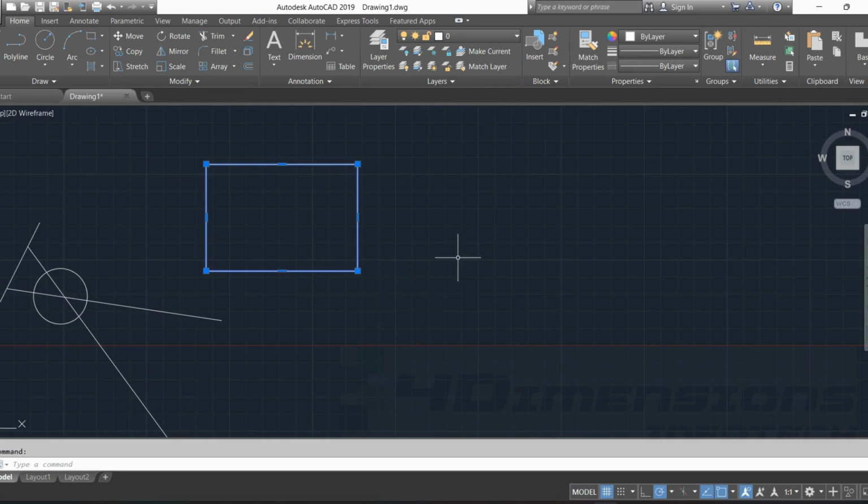So if any object is polyline and we want to convert it to single lines so that each line will be selected separately, you can go for explode command. Say shortcut key as X enter again, select the object which is a polyline object, say enter. And now we can see when I click on this rectangle, each line is been selected separately.